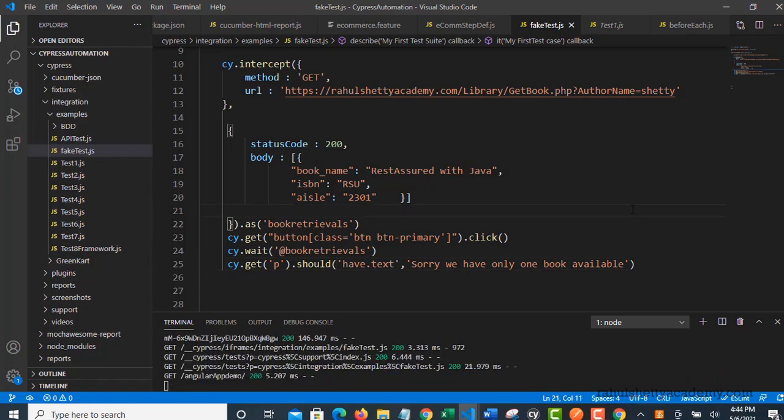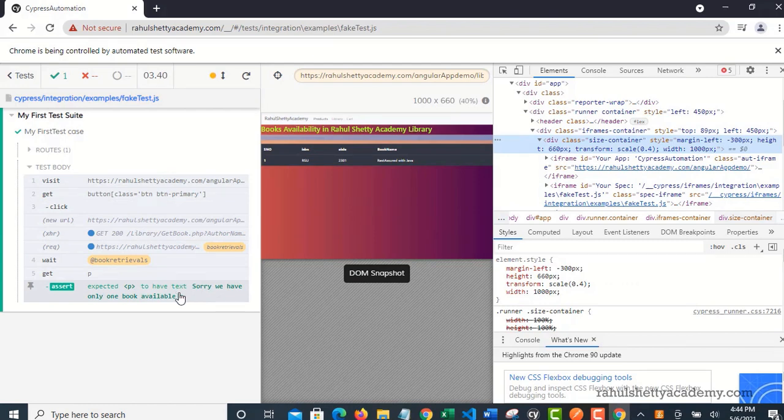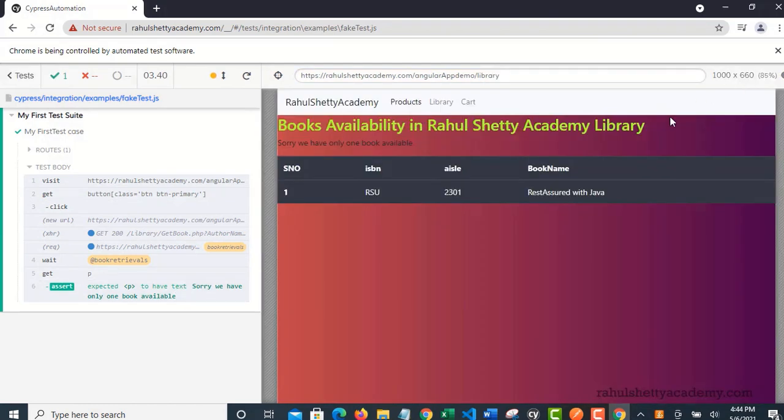All right, so I'm running it again. You see, assertion passed. So that's the beauty of mocking your responses, and you can test any scenario you have in your application. So if you are using Selenium and if you have such test cases in your project, just do a POC using Cypress.